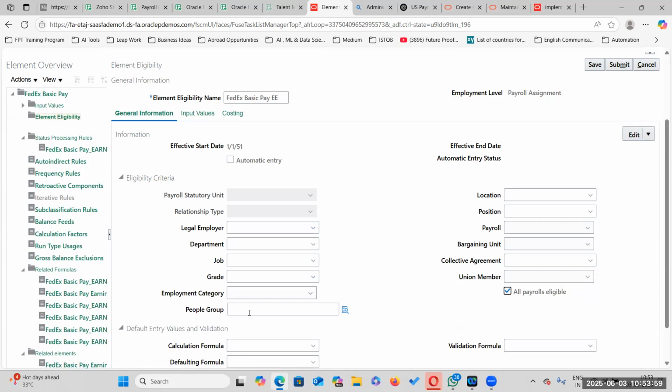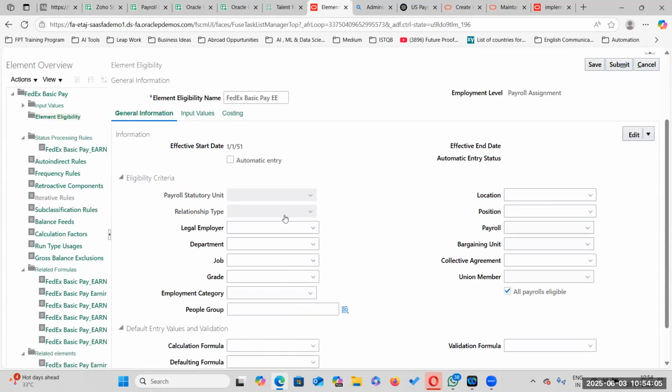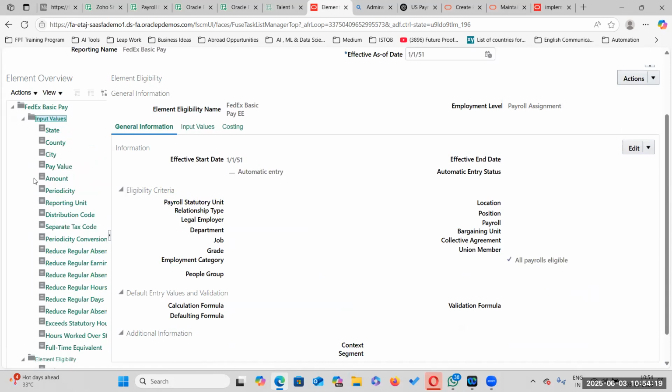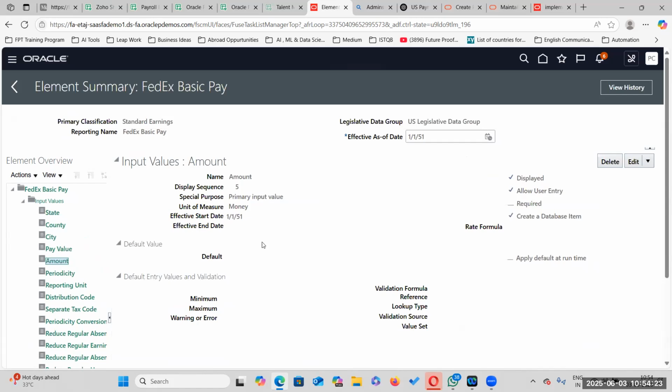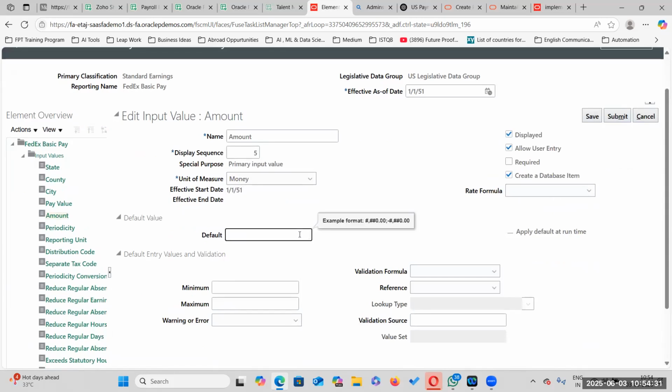We have already discussed the people group key flexfield. We can restrict this element based on that. It depends completely on how you want to restrict it. Now click on the Submit button. Now go to Input Values. Here, select the Amount field and click on Edit. The default minimum amount for any employee, let us take, is $1,000.